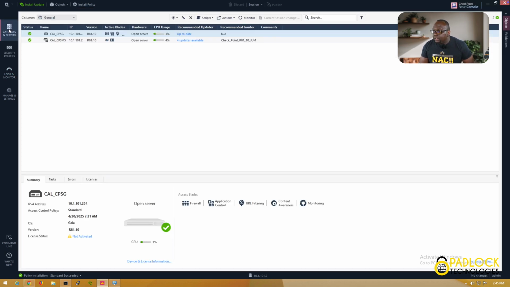So we're gonna go to the beginning. So in the beginning, when you log in, you will only see the SMS when you log into it, right? I added this security gateway and I activated the following blades. Now to add a security gateway, it's literally the same. If you ever added a firewall on an FTD, it is literally the same thing.